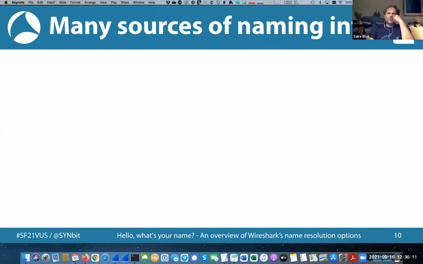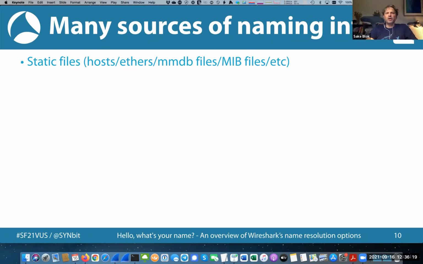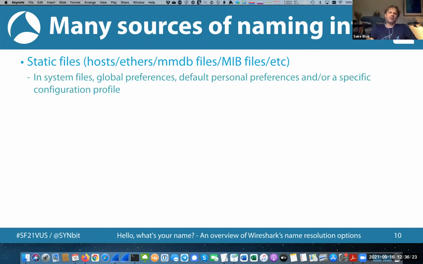And the bad part is that there's so many places where Wireshark can get information from. There's static files, the hosts, the ethers, the MMDB files for GeoIP, MIB files, etc. And they're not in one place. They're scattered over system directories, global preference directories, default personal preferences, and specific configuration profiles. So there's a lot of places where you can do things right or mess things up.